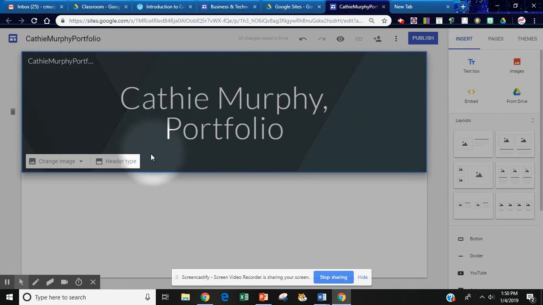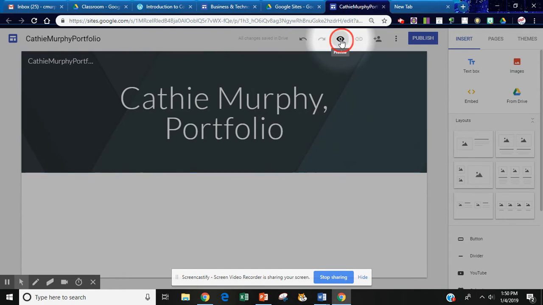So now I've explored a little bit of this and taken care of some business. Notice as I go across here, it says all changes are saved in the Drive. That's good. And here's my undo. I have a redo. Here is my preview. I'm going to click on preview.